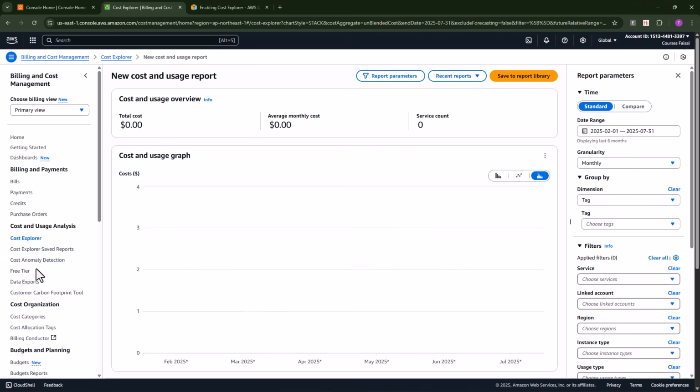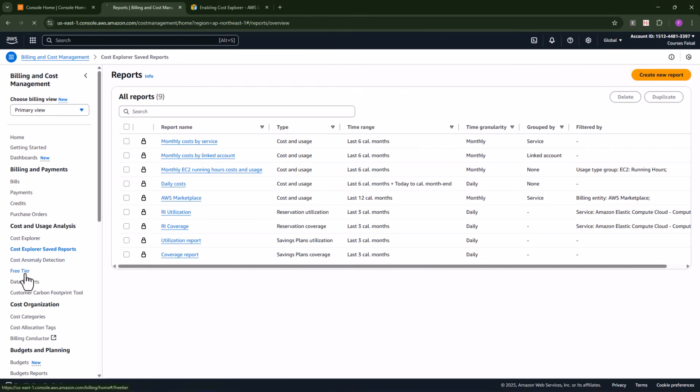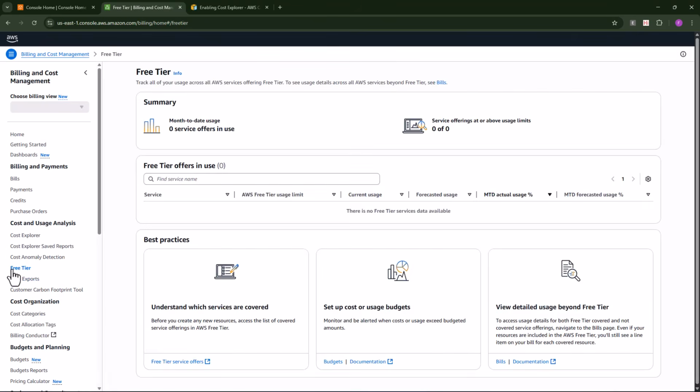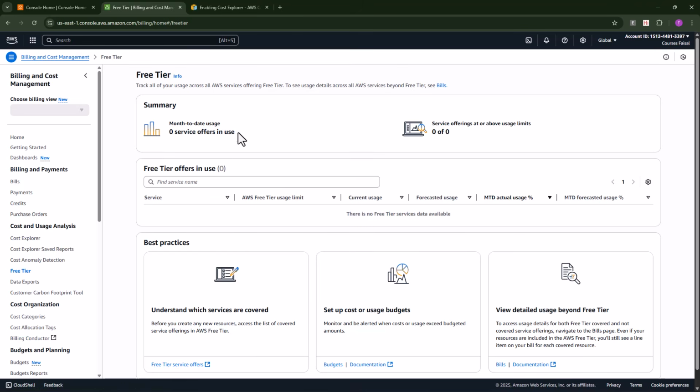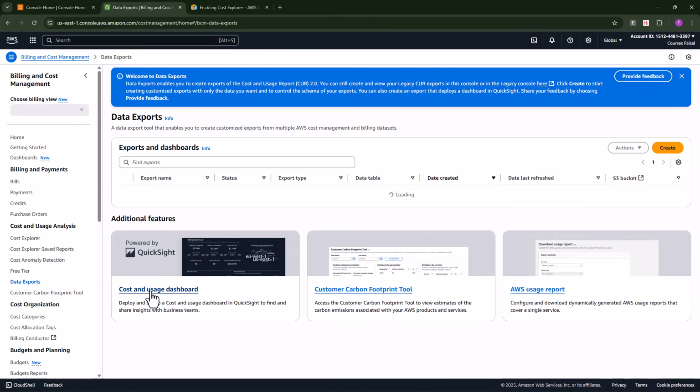Okay, so yeah, this is what it is. You have saved reports, anomaly detection. You have free tier. Okay, so right now I don't have free tier. My free tier has expired. But if you are into free tier, you will see free tier usage over here. So if you want to keep track of how much you've used from your free tier, you can come and see over here. You can export the data over here. Okay, so all of that is enabled over here.